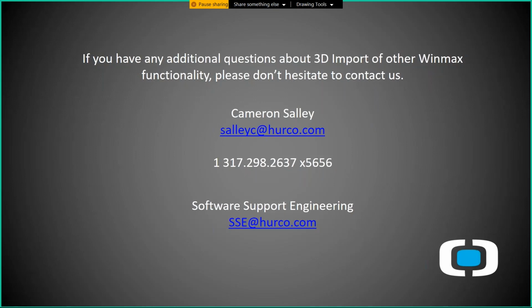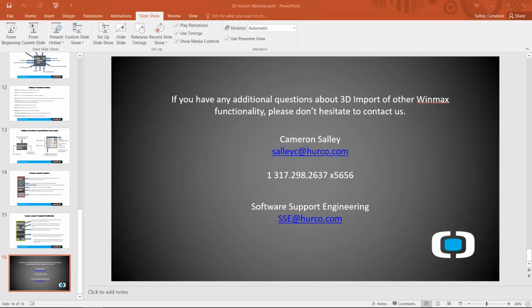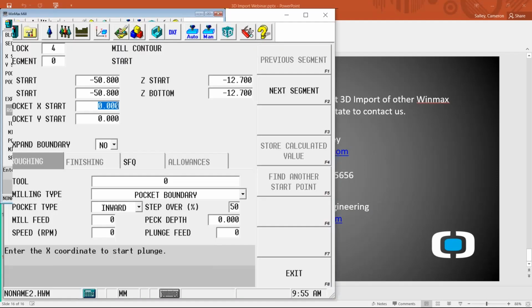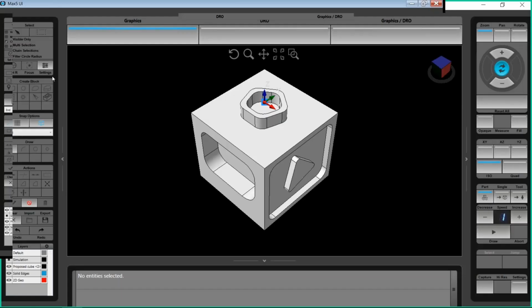Yeah, just before you end, how do you accommodate for selecting holes of a different depth if they're on the same face? Okay, so if the holes are the same diameter on the same face with a different Z depth, you will need to select them individually. Let me pull that up for you here.